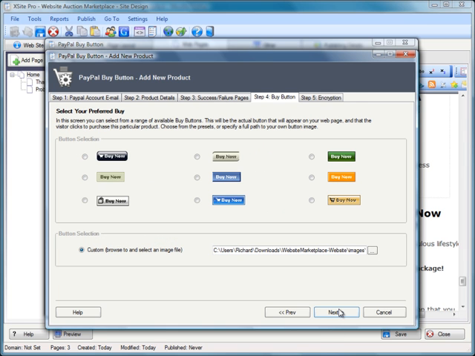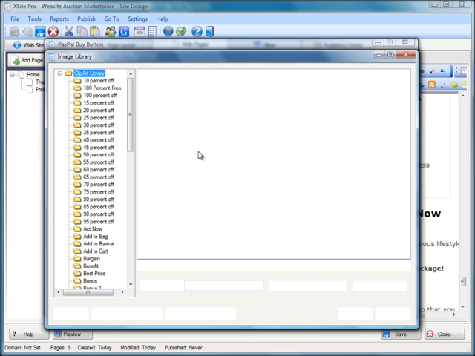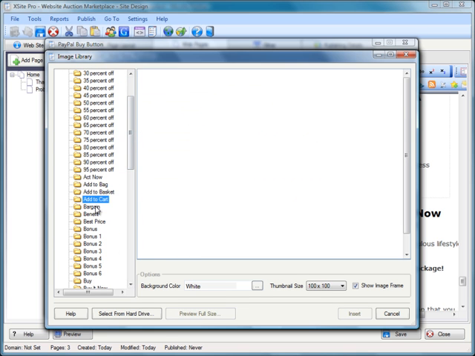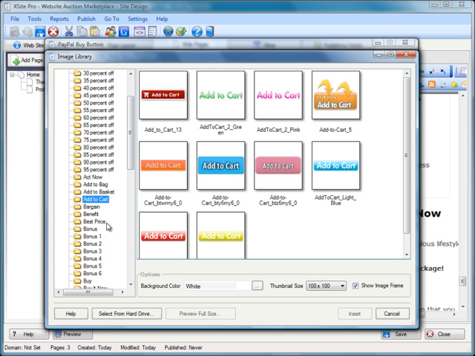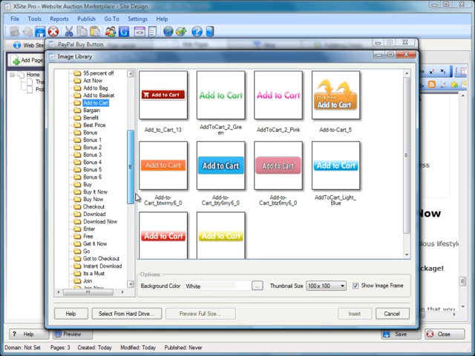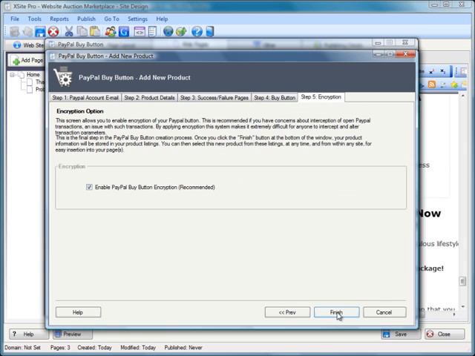So click next, and then we can choose an image. Now I'm going to choose a custom image from the clipart library. You could obviously choose an image from your hard drive if you wanted, but Excite Pro comes bundled with lots and lots of great looking graphics. You can see there are literally dozens and dozens of folders packed full of probably thousands of buttons that you could use. I'm just going to go ahead with this one here. It looks quite nice, and click next, then finish.